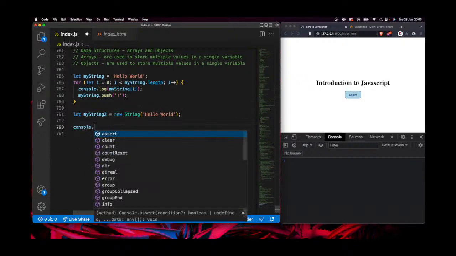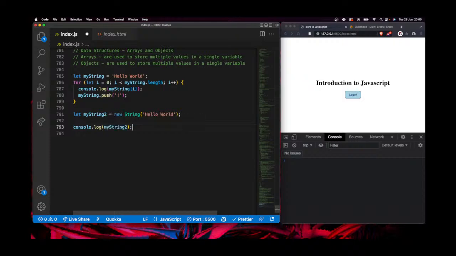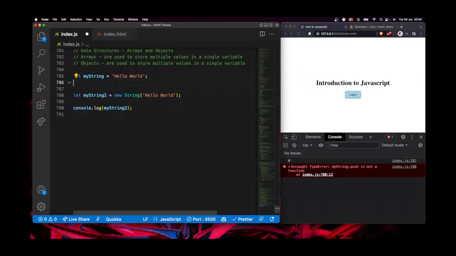And if I do console.log myString2 and save that. Okay, I'm still pushing here, so let's stop pushing. So let's say console.log.